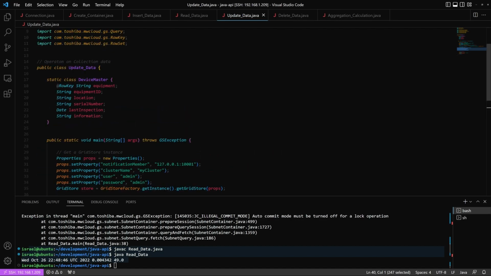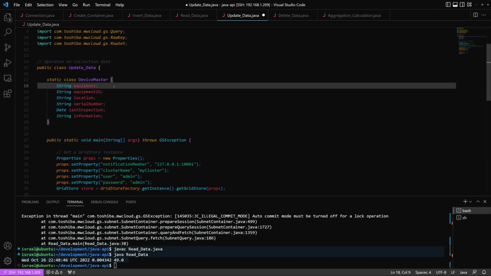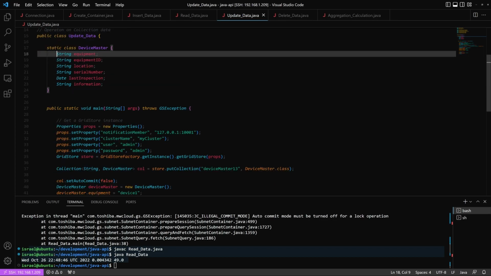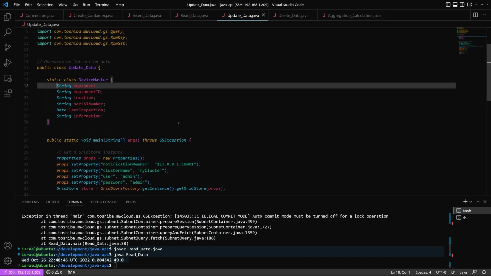Actually, wait, let me prove a point here first. So let's get rid of this RowKey thing here. Save this. So as I explained in other languages, in the other connectors, you would put the RowKey inside the column info variable, but here there's no column info, right? You're just creating a class. So let's omit the RowKey and see what happens.